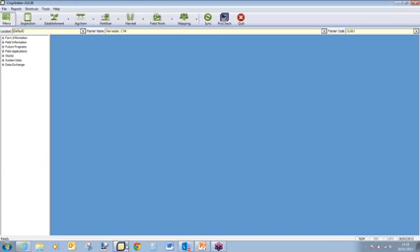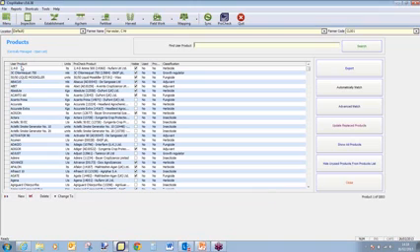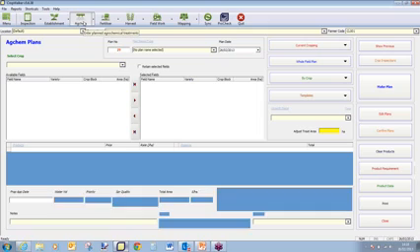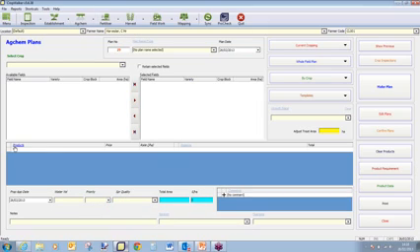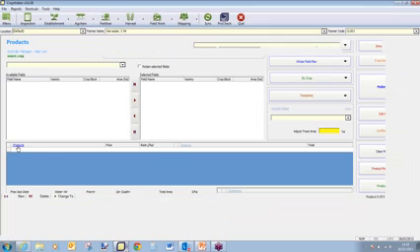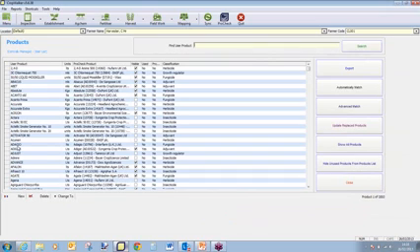Okay, so back into CropWalker, and the product list can either be accessed from the main menu bar by expanding that system data heading and clicking on the Agchem products. Alternatively, whilst you're making a plan, you can access this screen by clicking onto the product header, and this opens on top of the plan screen, so you won't lose anything that you're working on.